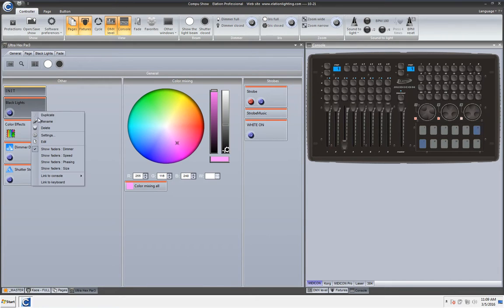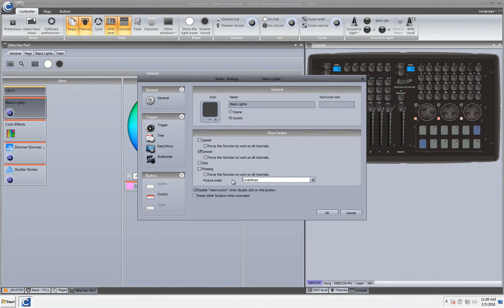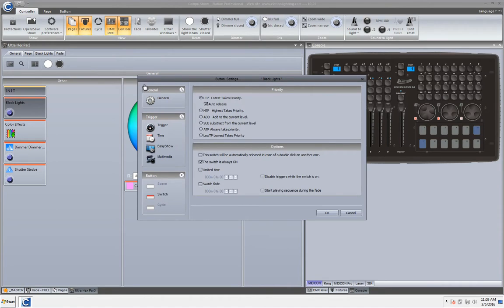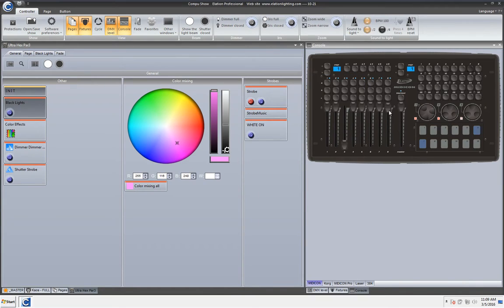The other thing you want to do is go into settings. You want to make sure that it has to be a switch, not a scene, by the way, and that the switch is always on. So this basically means that as I move my fader, or my UV, I can dim it up and down no matter what's happening with anything else. So we've got that done.